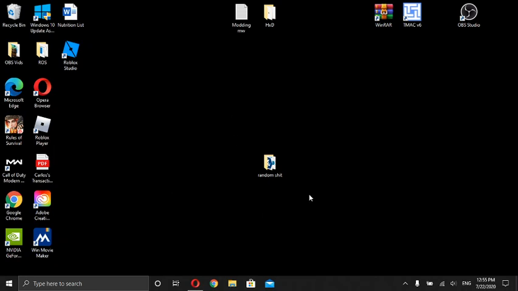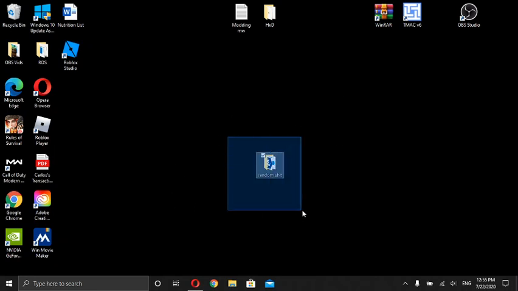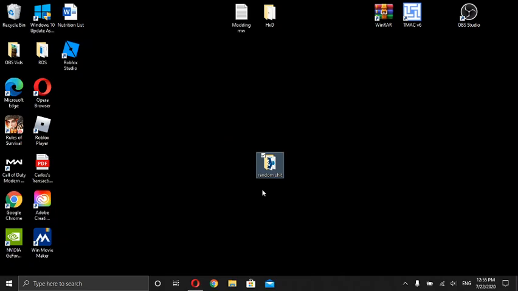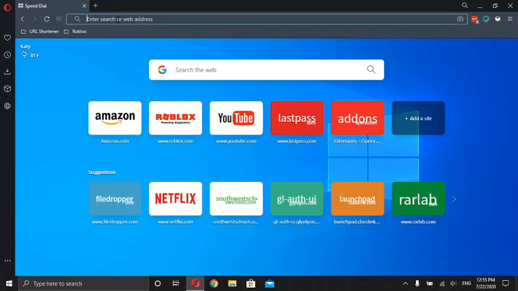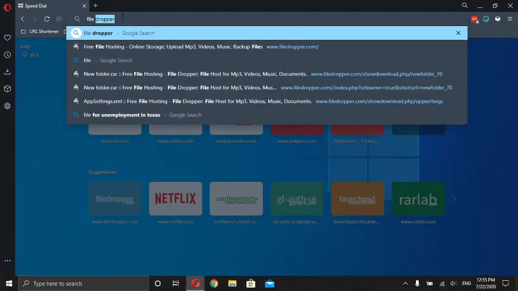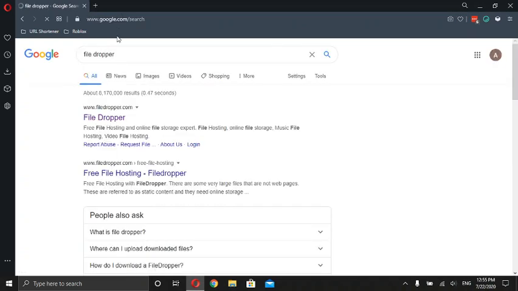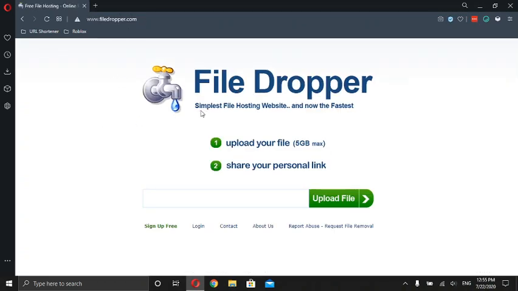And today I'm going to show you guys how to use File Dropper. So I am going to show you just a little downside of File Dropper right here. A little downside of this is the fact that it says right here, upload your file, right?